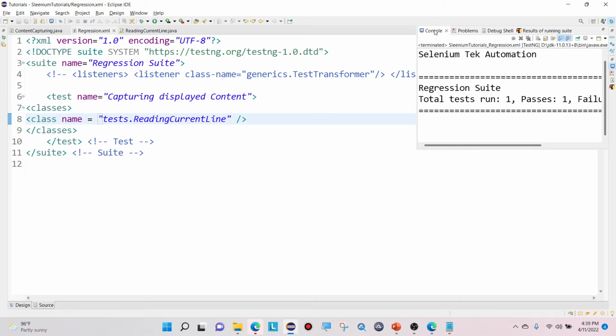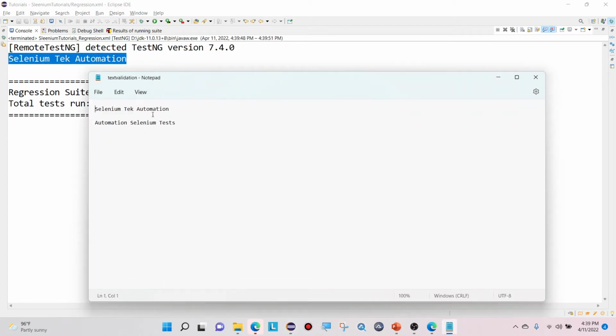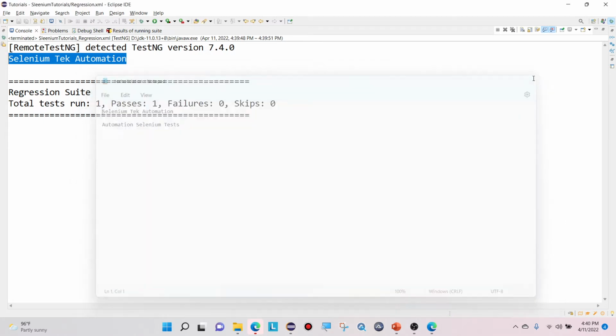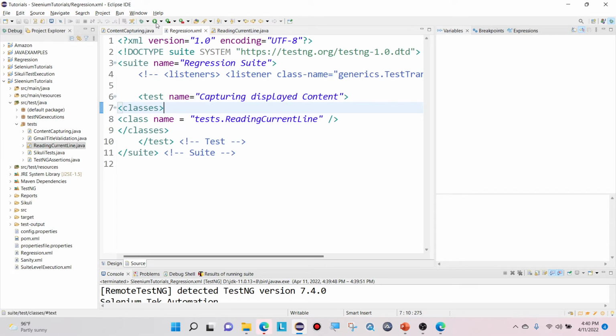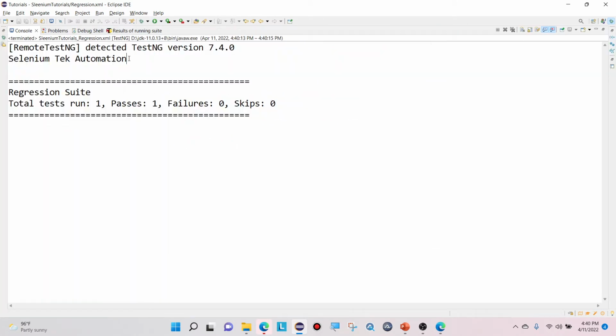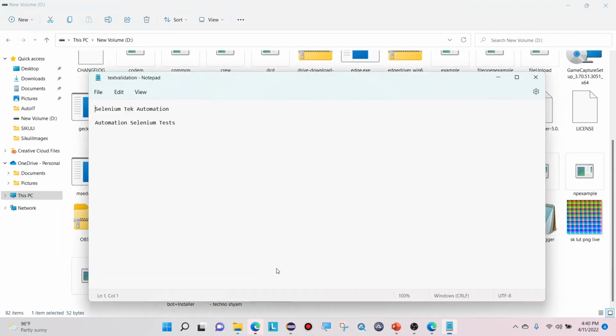Here you can see, because my cursor is available at the starting position. If I close my text file and run it one more time, it will read the same line where my cursor is currently present. You can see it is reading Selenium Tech Automation, because if you open this text file, that is where our cursor is pointing.